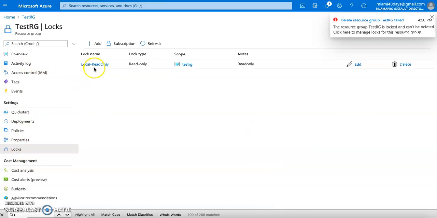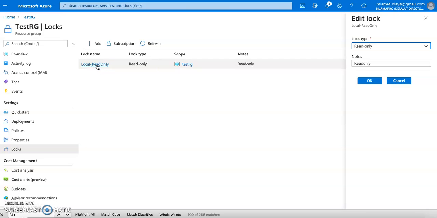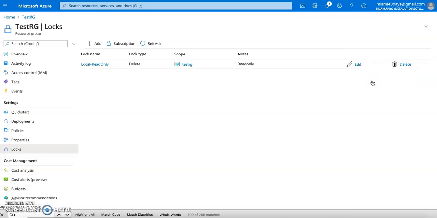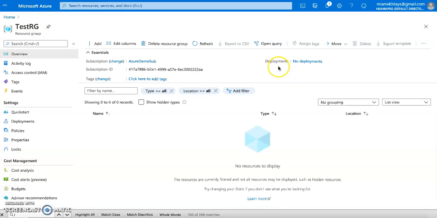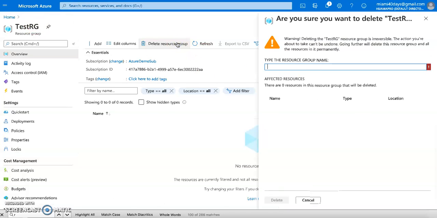So let's go to the lock and remove this lock. Okay, I'm editing the lock, let's do delete. Okay, let's remove the lock here. We don't want to play around. So let me go back to my resource group and see if I can delete the resource group now. Again, let me put my name here and let's see what happens.